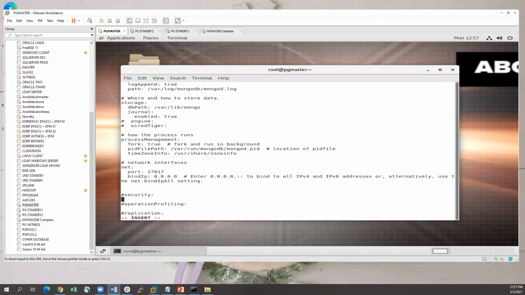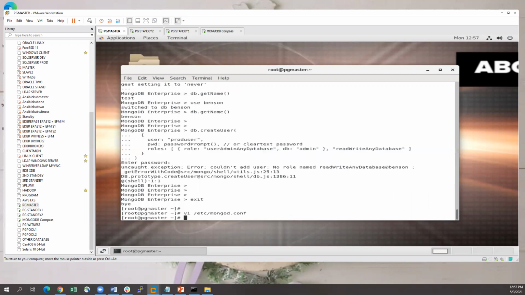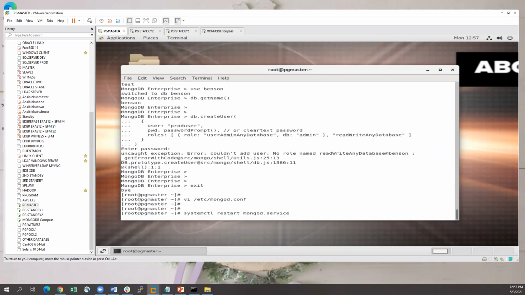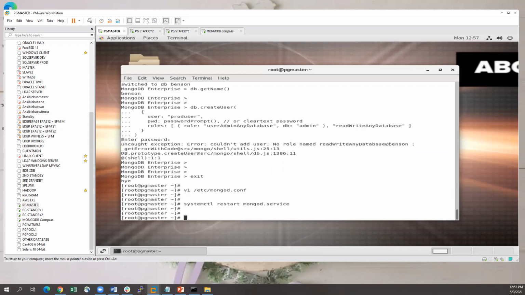In order to enable authorization, we need to be able to insert this particular string here. So we're just specifying authorization and we are saying enabled. So that's what you have to do there. Let me go ahead and save that. And then right now I can go ahead and restart my MongoDB. So after restarting MongoDB, everything should be fine right now.